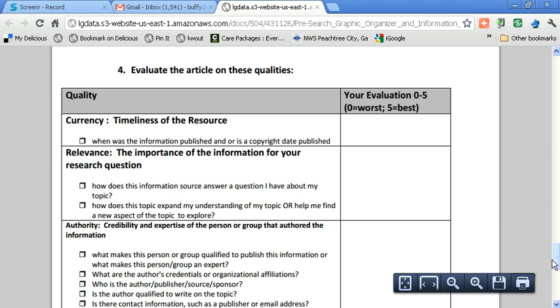Our first quality to think about is the currency of the article. Is this article timely? Has it been published within the last 2 to 5 years? Anything that's 2 to 5 years old, you would probably want to give a 4 or 5 as being the best. Anything older, then you need to reconsider and see where it falls, in your opinion, on the scale of 0 to 3 in terms of being current and up to date.